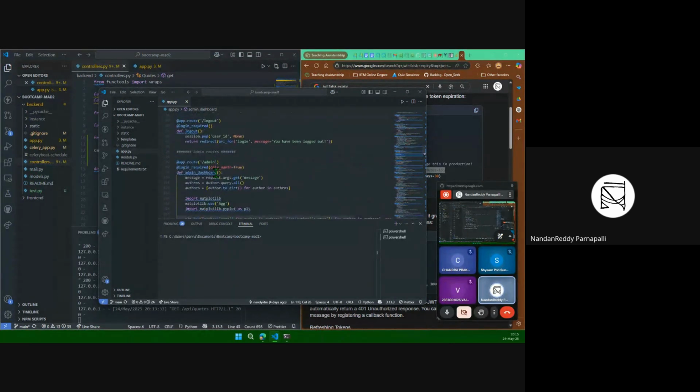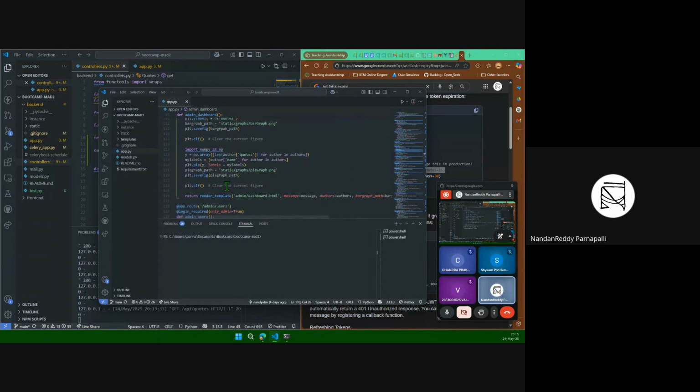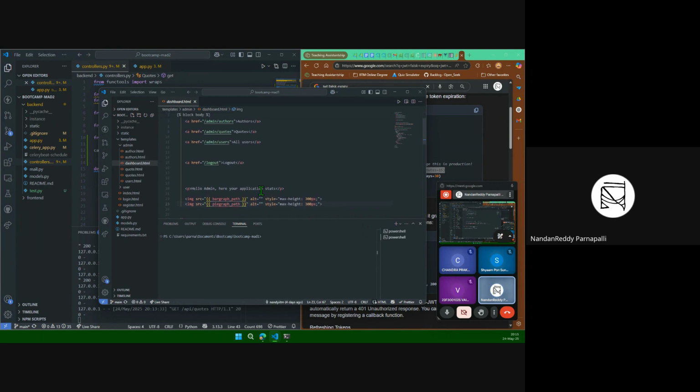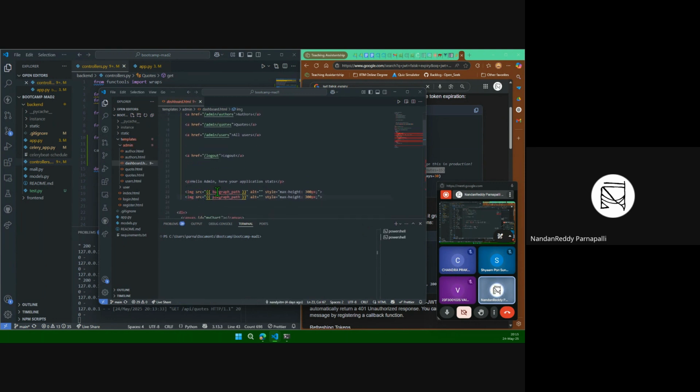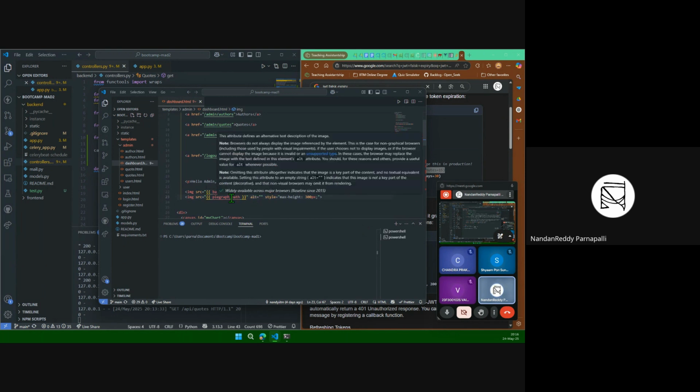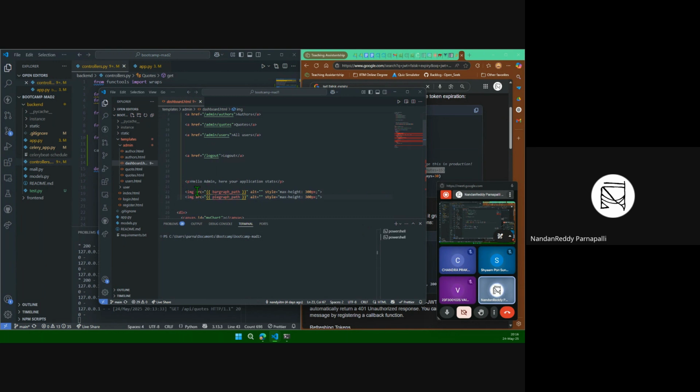Whenever the admin opens this admin page, we will generate this graph and we will render the admin dashboard. And in the admin dashboard, we are passing this file name, bargraph_path equal to bargraph_path. And here in the template, in dashboard.html, the admin can see this graph. So here, image src equal to bargraph path, and the bar graph will be shown here. Because we are giving src, it will load automatically, and the admin can see the graphs. Whenever he opens the page, it will fetch all the authors' information, how many quotes each author has given. So like that, we are showing the data in the front end.